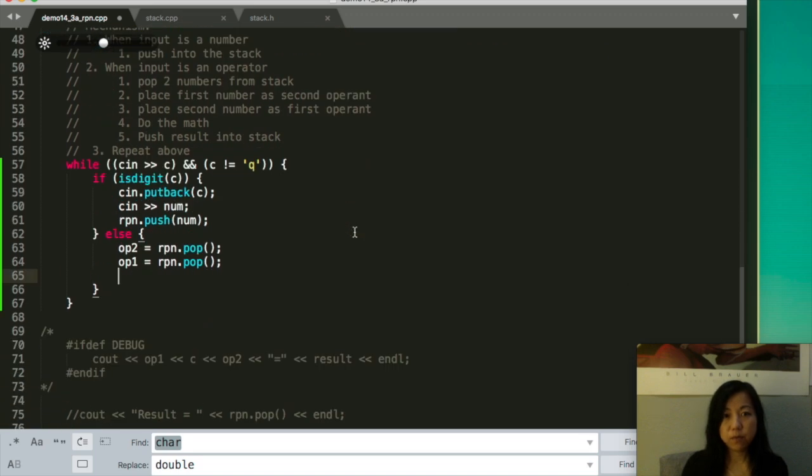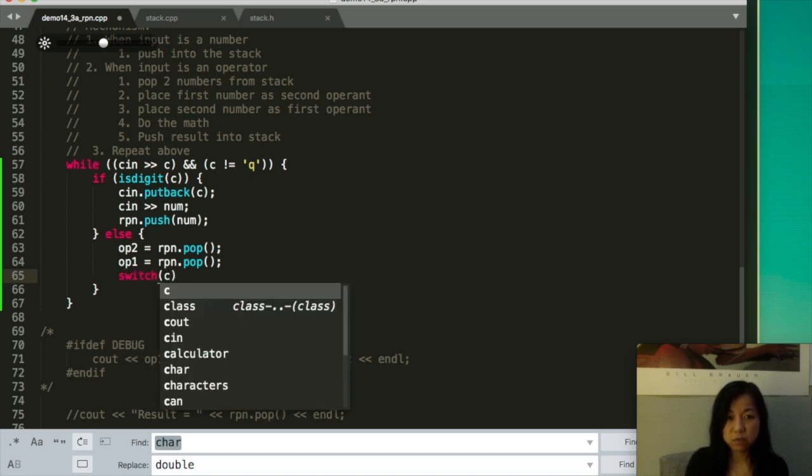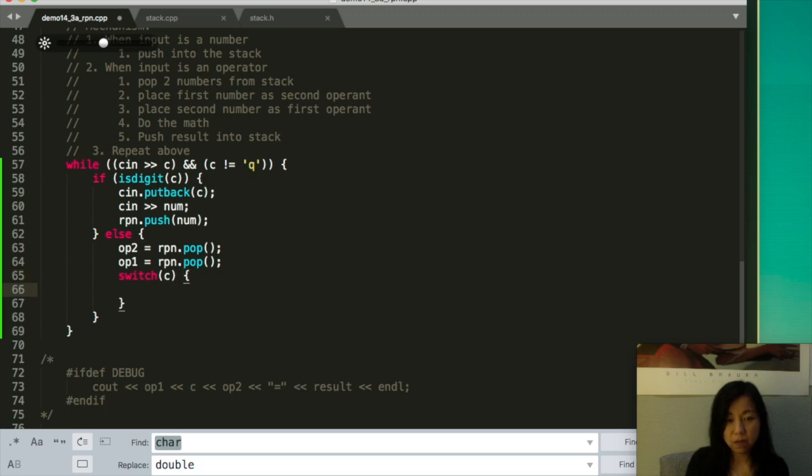And then we are going to do the math. How do we implement it? We are going to use a switch. We will switch on C, and in case of a plus, we would add the two numbers together. So result will equal op1 plus op2, and then we will break. I'm going to copy and paste.